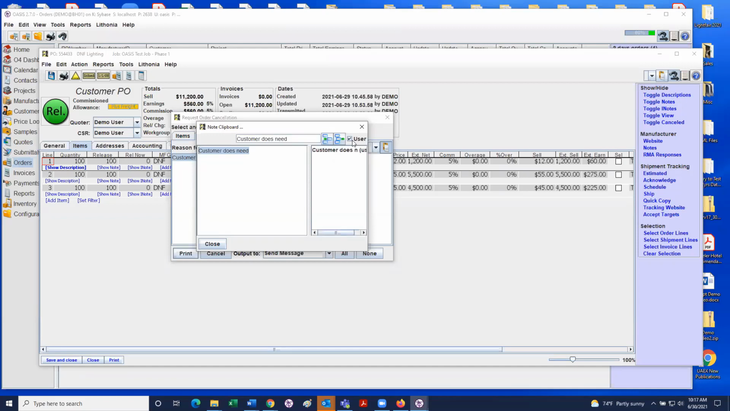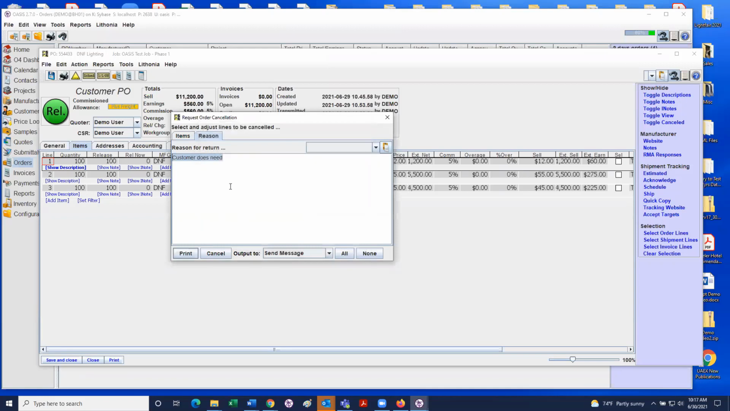And the User checkbox means if it's checked, it's your note specifically. But if you want to let other people in the office use the note, you can simply uncheck it, and hit Close, and now that note is saved. So if I go in here next time and I want to use one of those notes that I have put on the clipboard, you can now hit the drop down and click that, and it drops that into your reason box without me having to type anything.